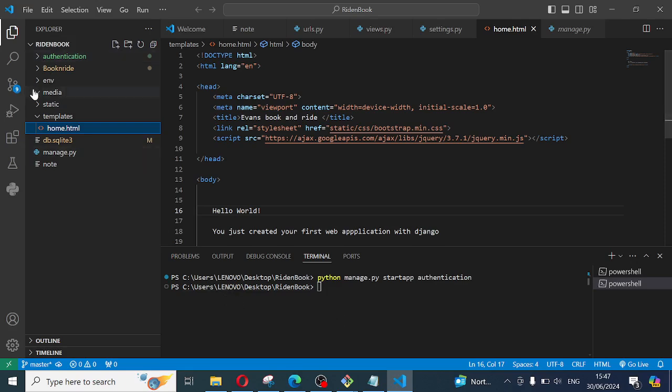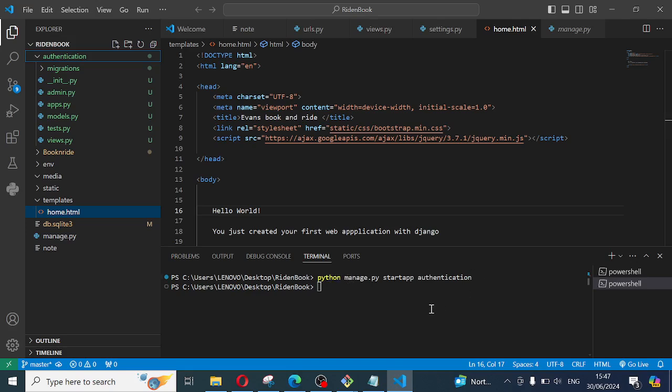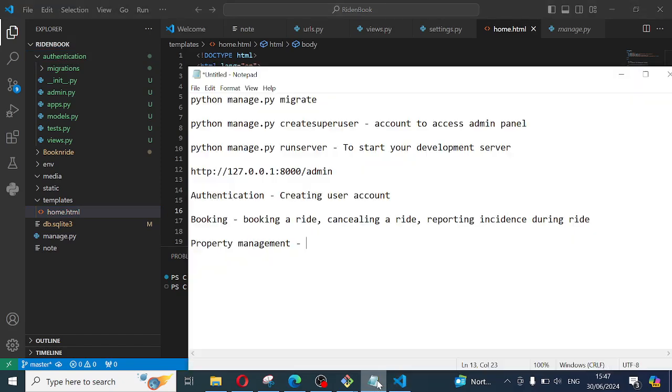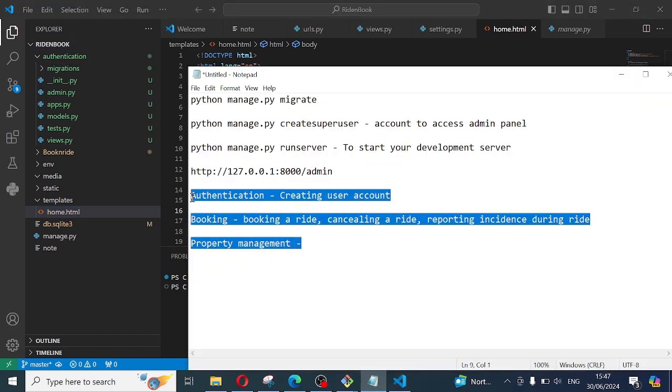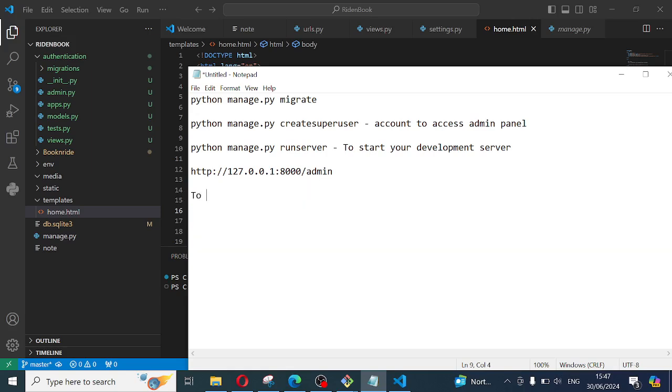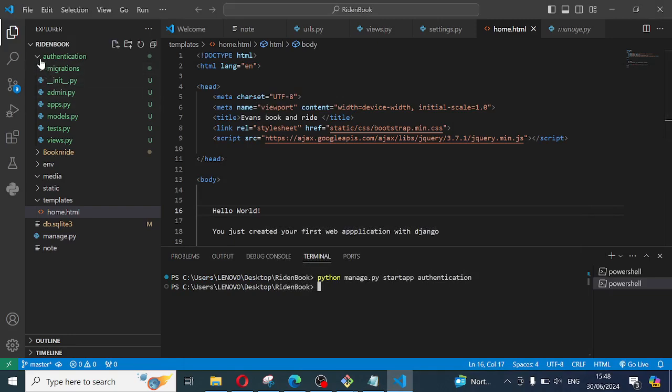Now, as I was saying, it has created an app for us. We used python manage.py startapp authentication. So I'll just go back to the notes. I'm going to delete this. To create an app: python manage.py startapp authentication. It's going to create the authentication folder and some files inside it.